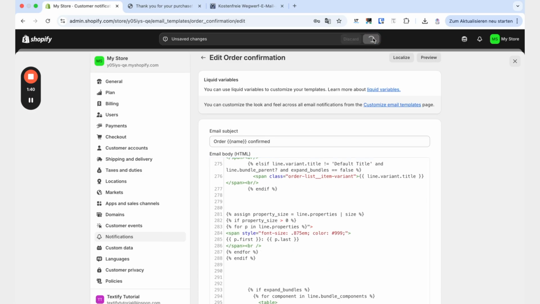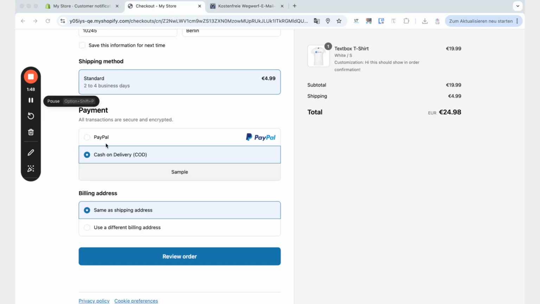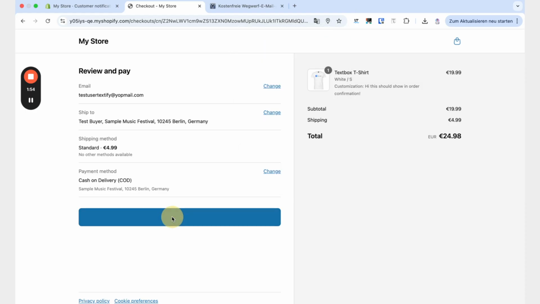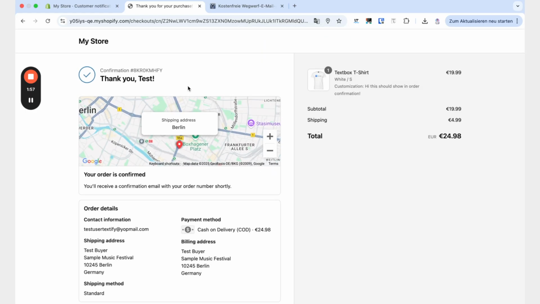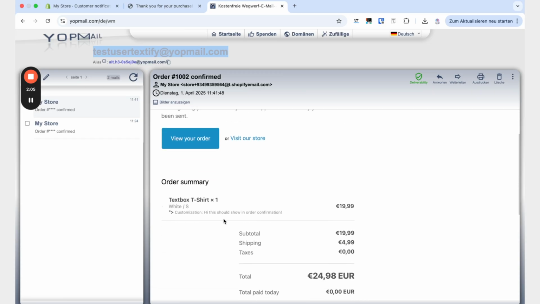Now we can click the Save button and make a test order to see how the next email will look and if it's included. So now we will make this test order. Here is the customization we added. I will click Review Order, Complete Order. Now it went through. We'll check the next email we receive here. And you can see successfully that the text is now also taken over inside this template.